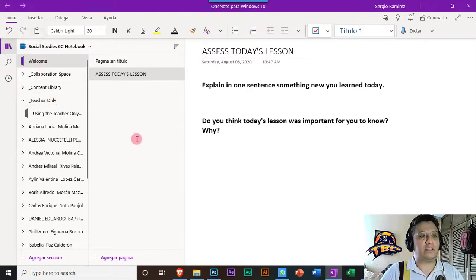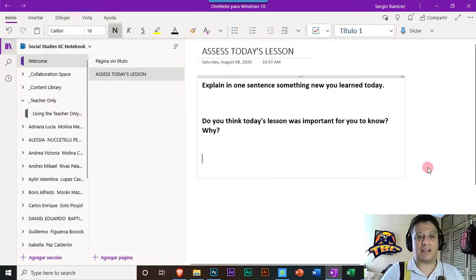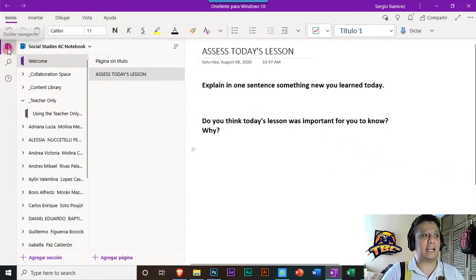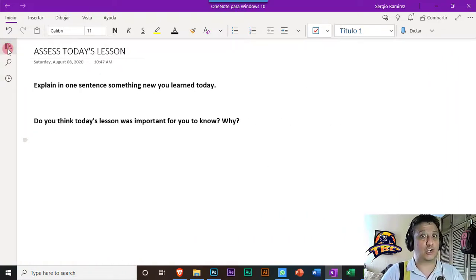If I want to get rid of this, which is one of the differences, because now if I click here, this doesn't go away. I can click here where it looks like books that are piled up. You just click on it and it's gone.